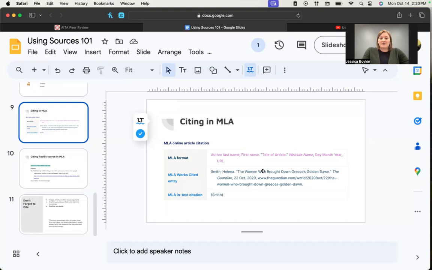And then for this one too, it's almost exactly the same. The only difference is that instead of a username, you have last name, then first name. Then you have the title, the website name, which was Reddit, but it's going to be wherever you got the website. Mine was from The Guardian. And then the date, and then the URL. So almost exactly the same format. That's the nice thing about MLA.